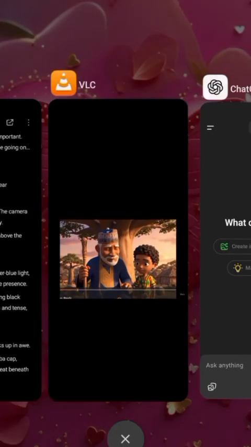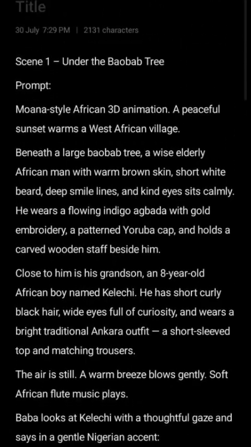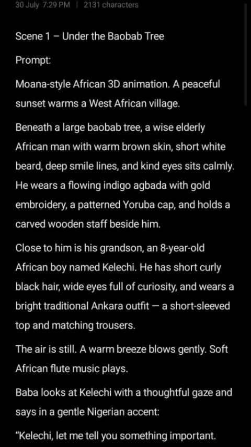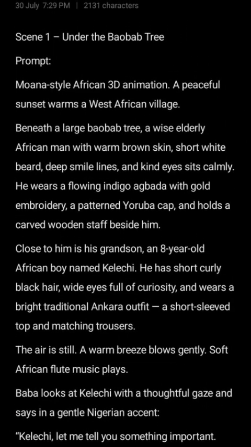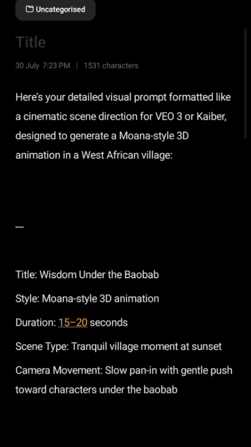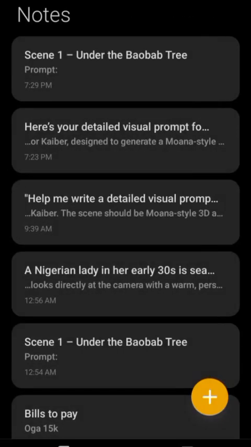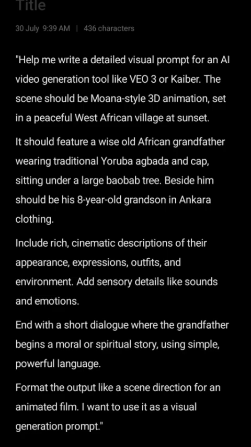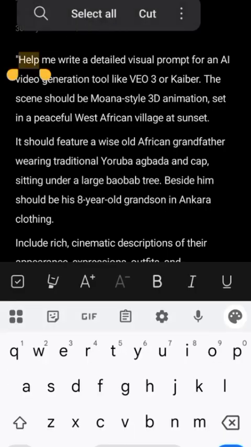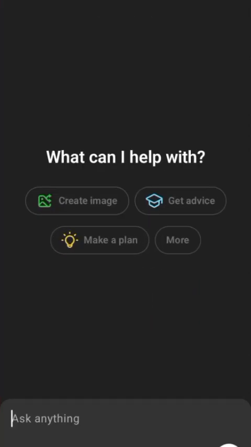So here's a sample of what a prompt looks like. What you're looking at here is a prompt. But how did I get here? First, I have to create my idea. I have to know what I want ChatGPT to create for me. So here's what I actually want. This is the description of what I want ChatGPT to do. So I'm just going to copy it and paste it on my ChatGPT.